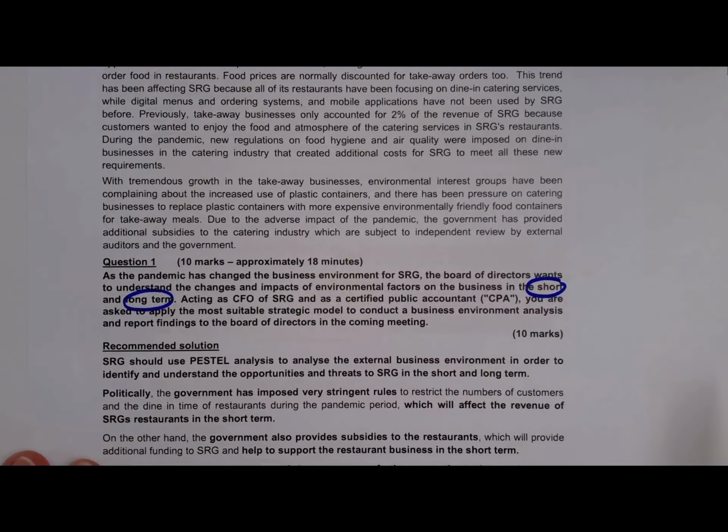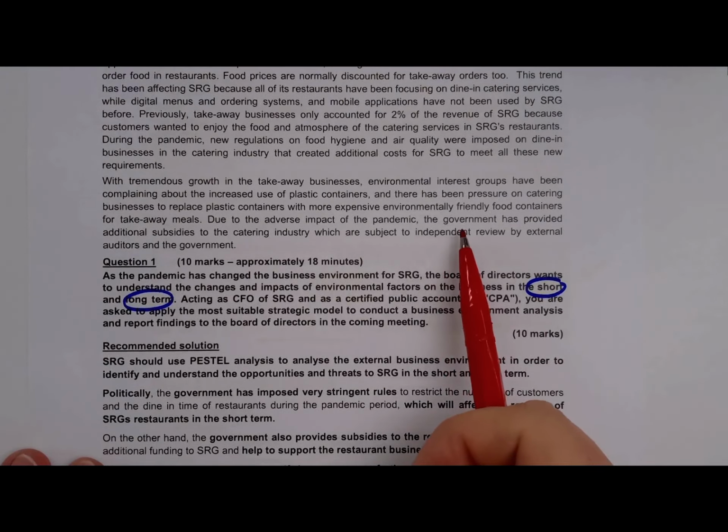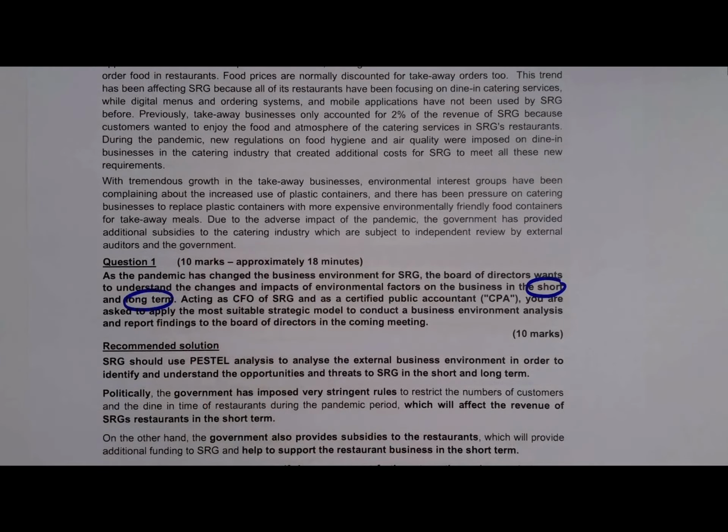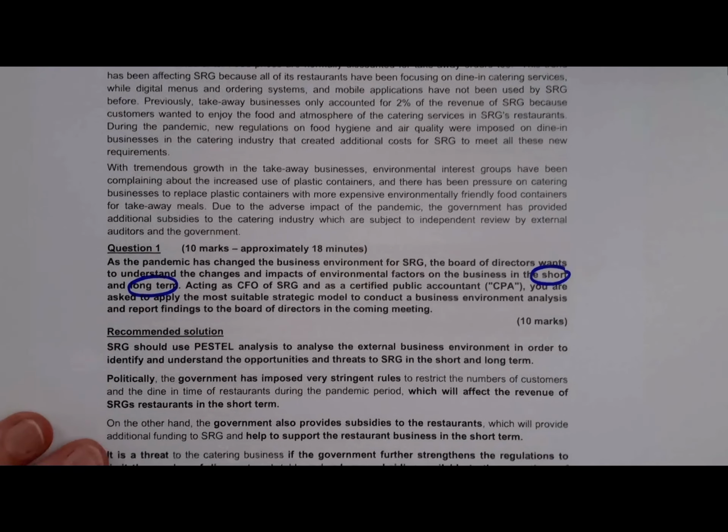They'd also put this into the scenario as well, that the government has provided additional subsidies. So this is great. As a restaurant business, we've got big overheads. There's things like the staff, the rental costs. So this would be a great help in the short term, the government providing subsidies. The only problem is that, of course, in the long term, we can't rely on those subsidies because surely they will be dropped. As we move out of the pandemic, those will be dropped.